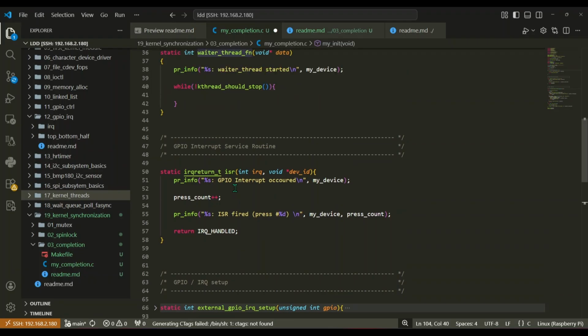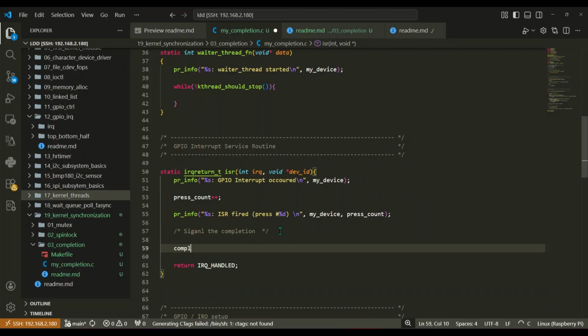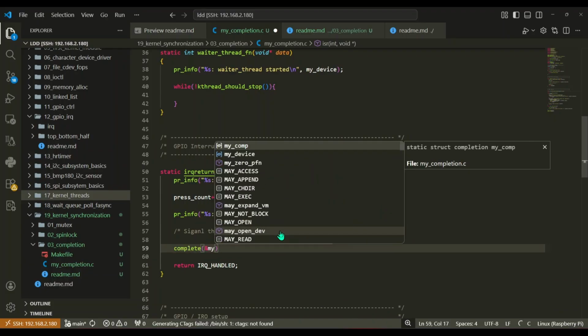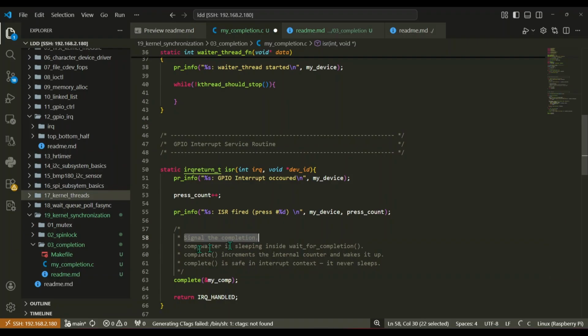Next, I will add the completion signal inside the button ISR. So, every time the button is pressed, the ISR will execute and send a completion signal. To do that, we use the complete function and pass the address of the my_comp structure. Now, what does this actually do? It signals the completion event.